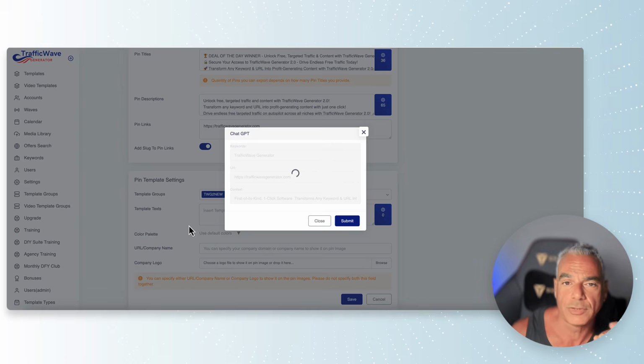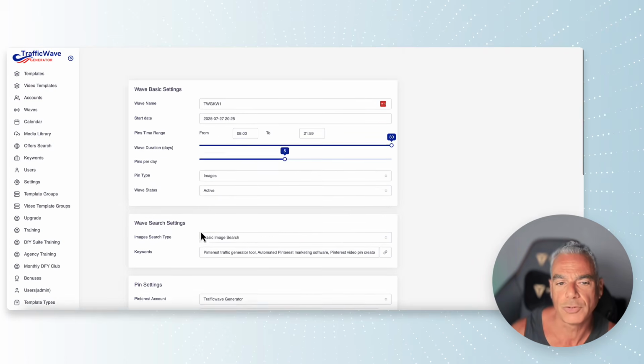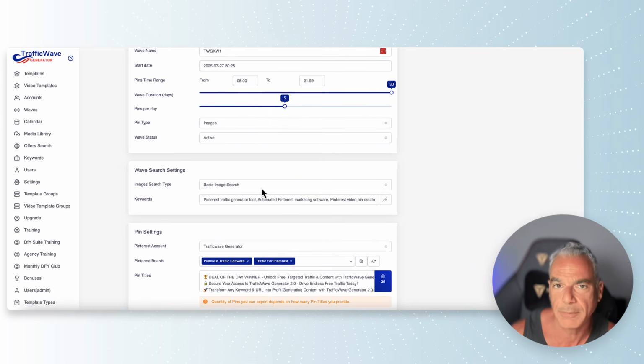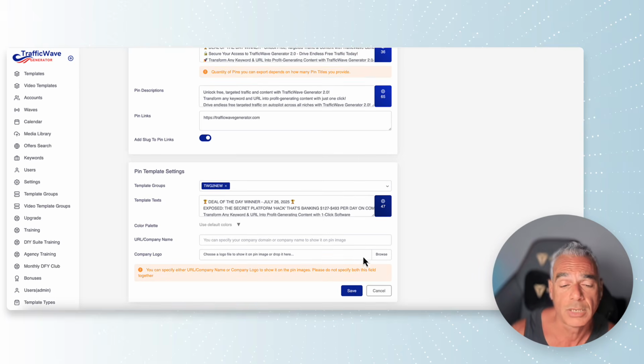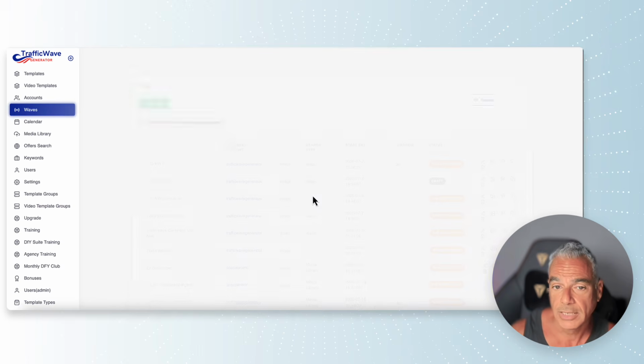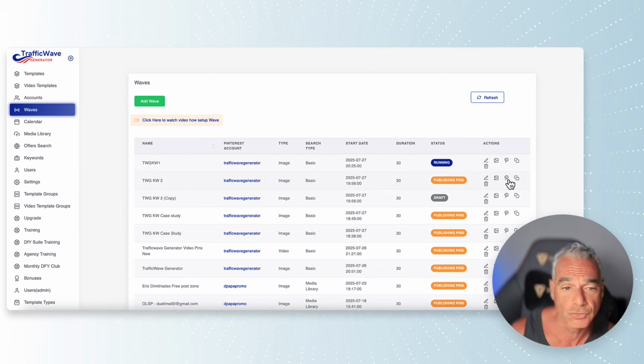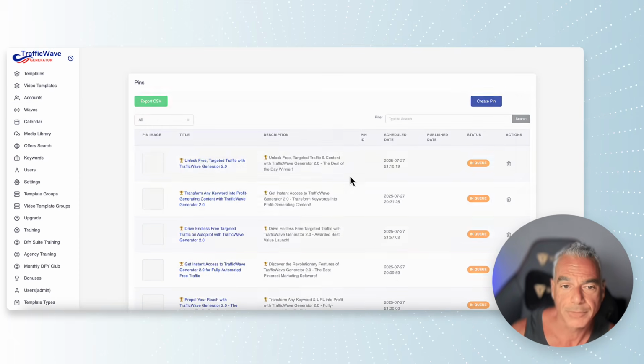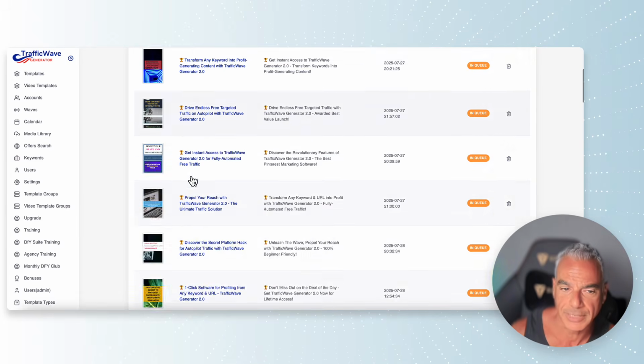Now, the keywords are the most important part when you're creating images on basic image search, if you're not using your own. All right. So right now I'm running my campaign and I want to show you an example of what these look like, for example, from the already published or publishing pins that I have.